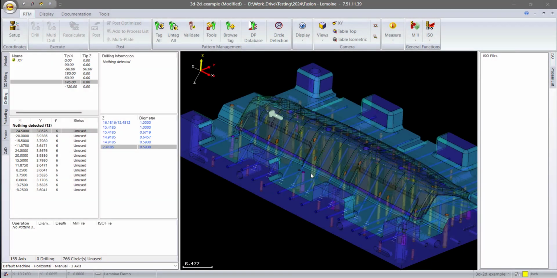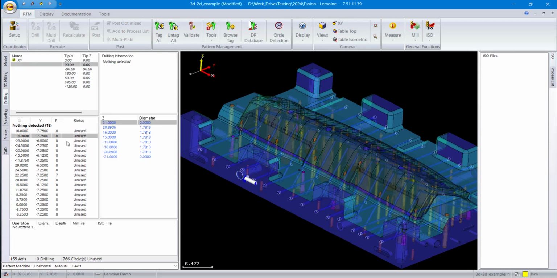There are a couple of things that I'd like to focus on. The first one is what we call status. For each individual hole that we have on the part, we have a status. Currently, we have a status of unused. Unused means that we have a series of circles along that axis, and we don't know what to do with them yet. So we need to tell it to detect from the pattern database.